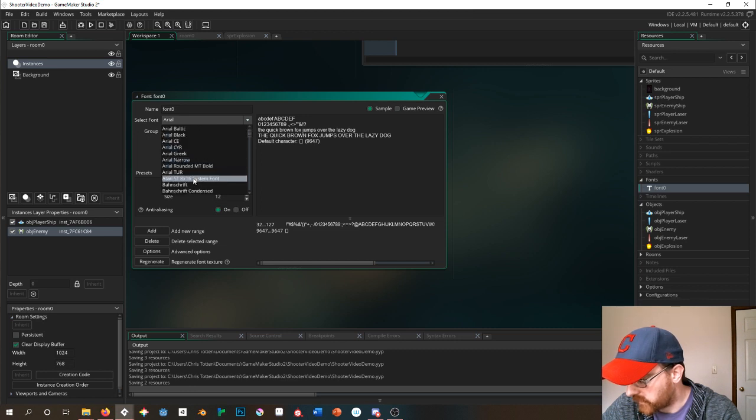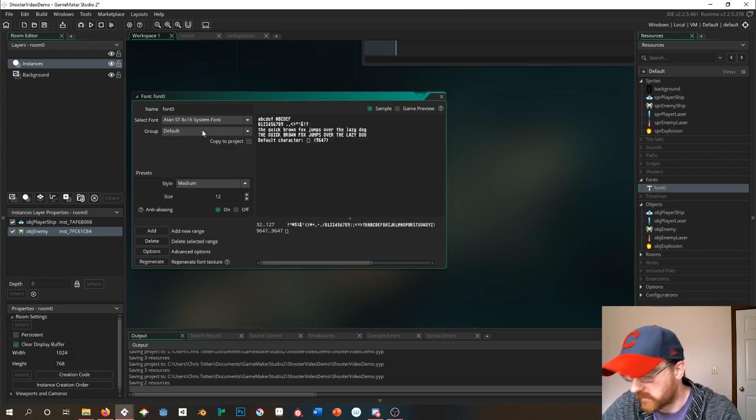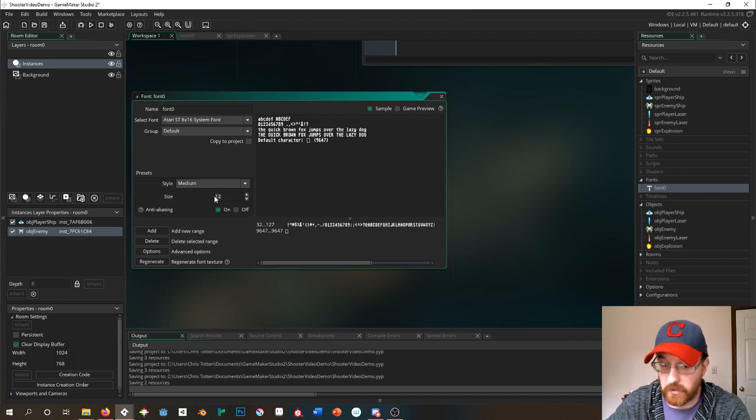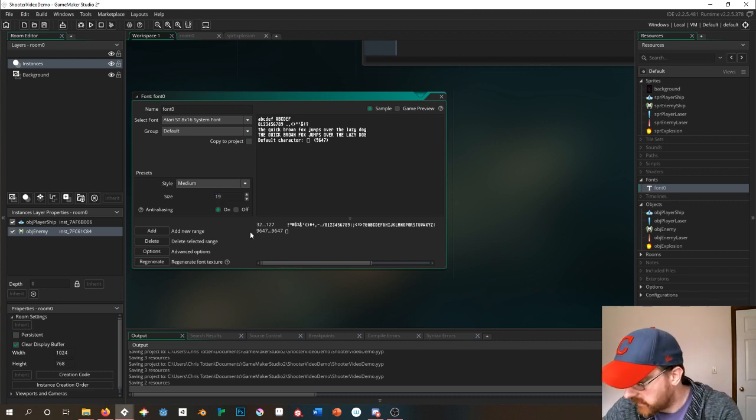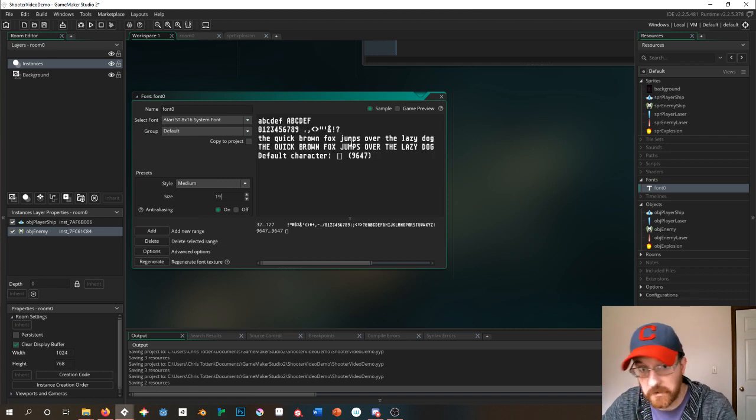Because we're doing a video game, I'm going to use Atari ST 8x16 system font. You don't necessarily have this font on your computer. I do, so I'm going to use it, but you can choose whatever you think is cool. I have it on my reference as 19, but I'll just stick to it, 19, whatever. Okay, so hit enter. There we go. All right.